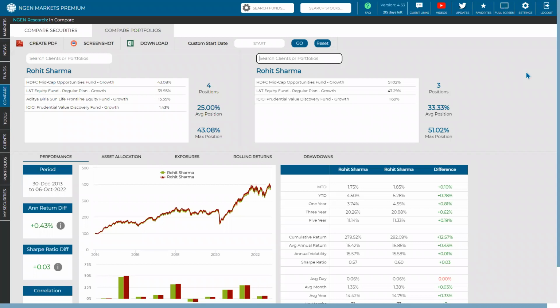Hi. Am I audible? Yeah, go ahead. So I have a set of funds, which is inclusive of equity and debt. So when we compare it with the benchmark, which is Nifty, it is irrelevant for a debt fund. So if I add all that into one portfolio, will it segregate the debt fund and equity fund?